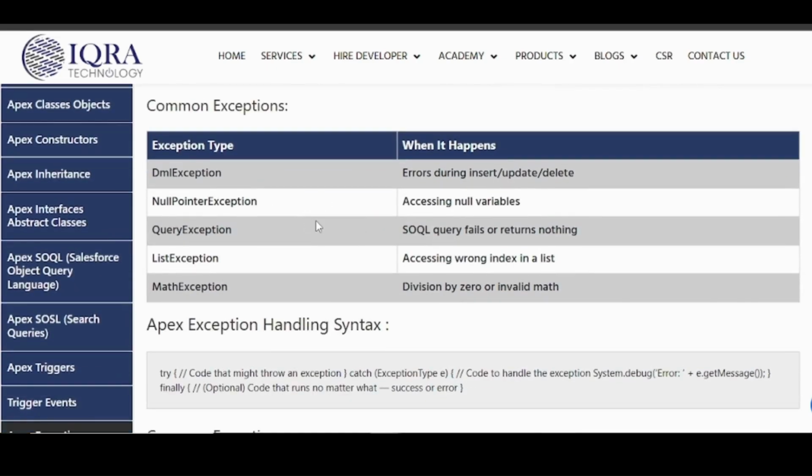These are the common exceptions in Apex. DML exception: an error during insert, update, or delete fails. Null pointer exception: accessing something that's null. Query exception: when a SOQL query fails. List exception: accessing a list index that doesn't exist. Math exception: divide by zero or invalid math operations.